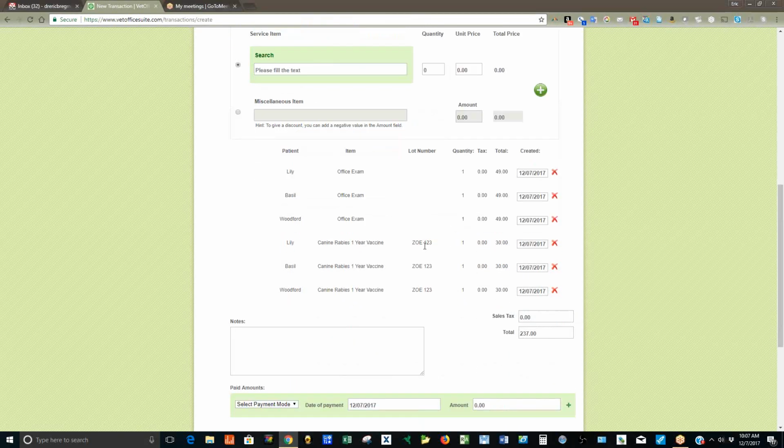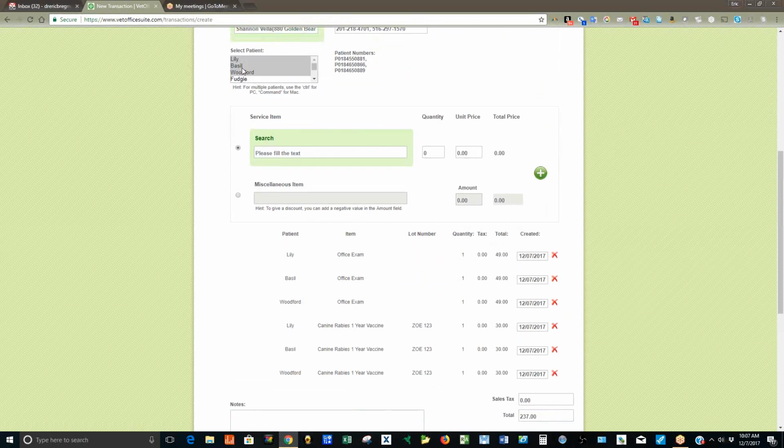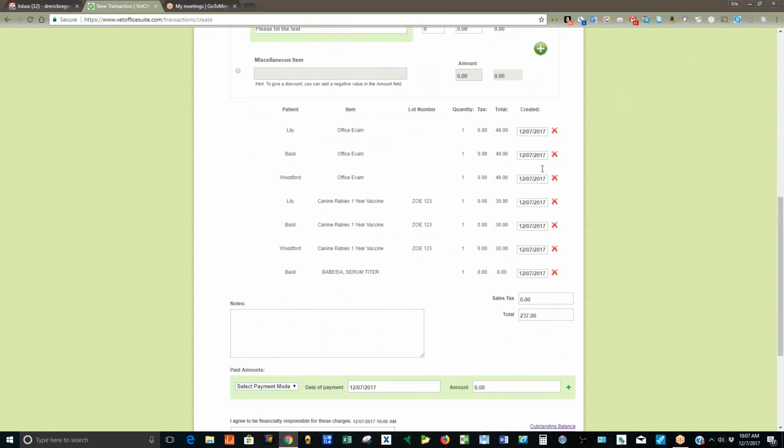again, these lot numbers can be adjusted. Let's say it's a new box or whatever. And then let's say Basil gets some blood work. It doesn't matter what. All right, now that's just assigned to Basil.